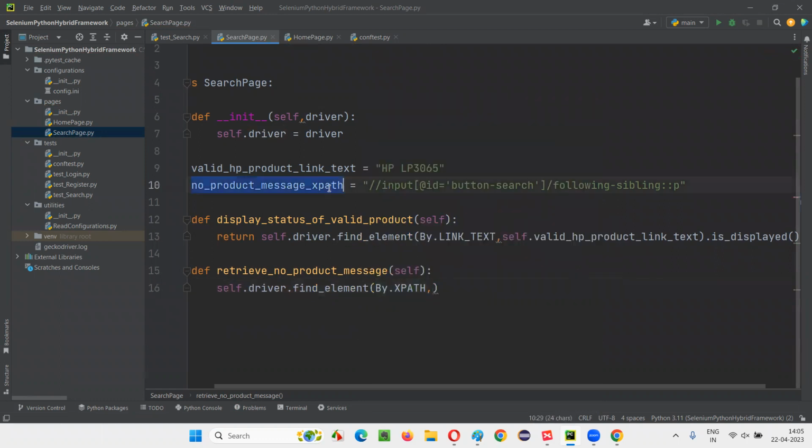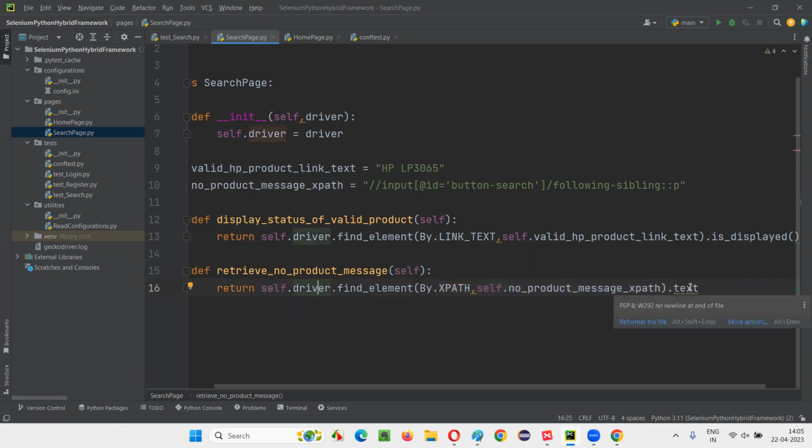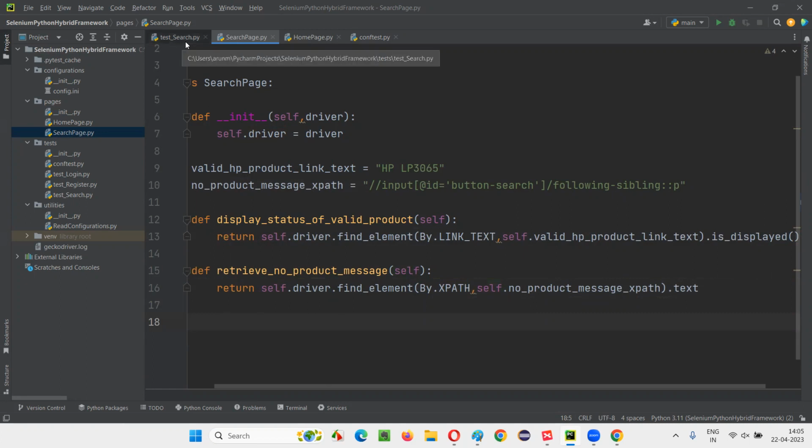and give this xpath expression here. Simply say self dot xpath expression and say dot text command. Now return this. Okay, return this text. Whatever text is retrieved will be returned. Okay, so whenever you call this, it will retrieve the no product message text.